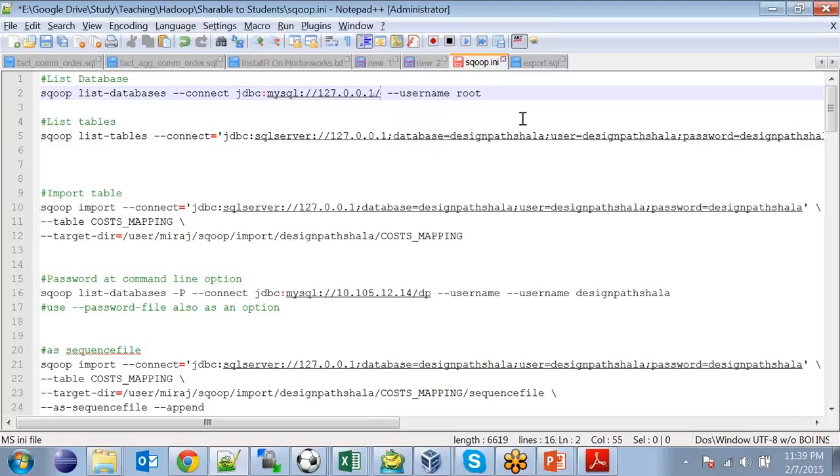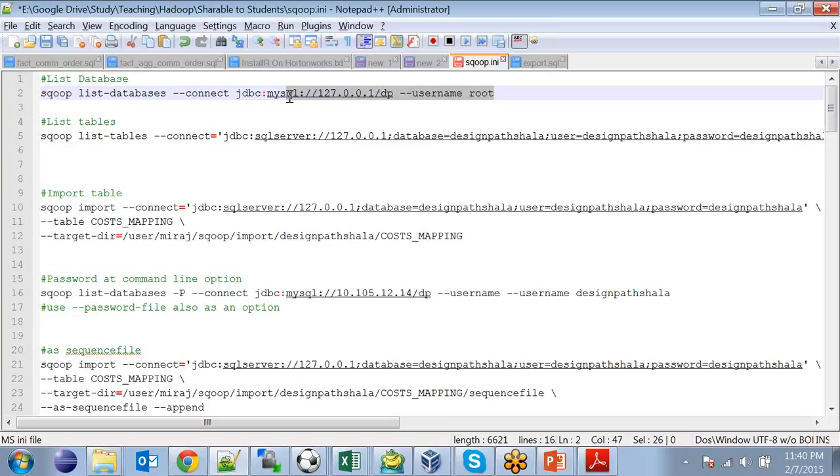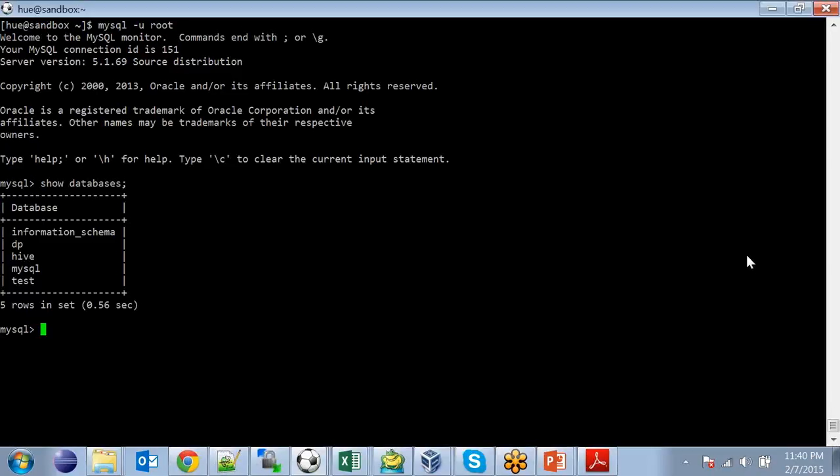I can also leave this out and specify the database to which it should connect. And even if I connect to a particular database, it will print all the databases. So these are the databases which are there in the MySQL world. Let's try to use the Sqoop command to connect to the MySQL world.